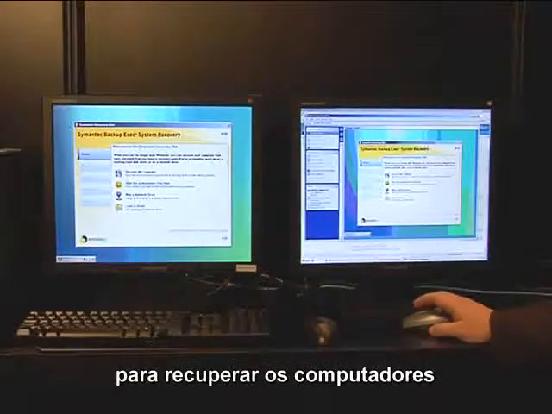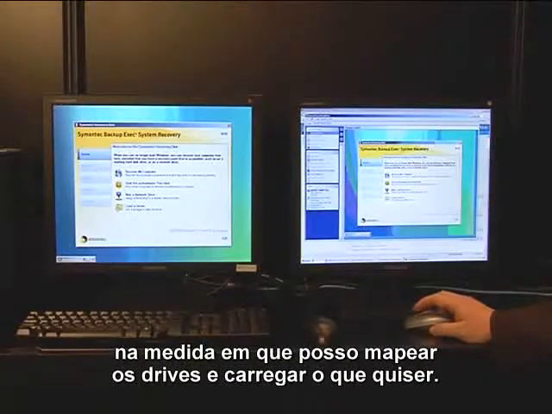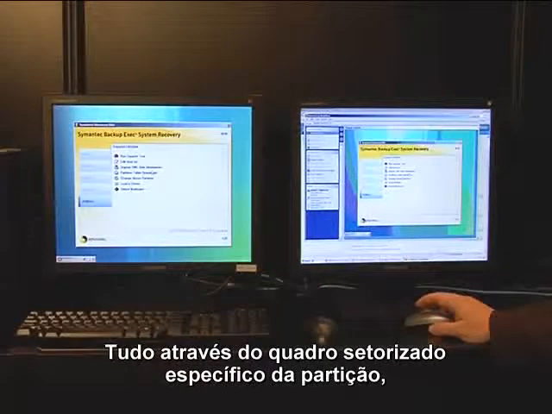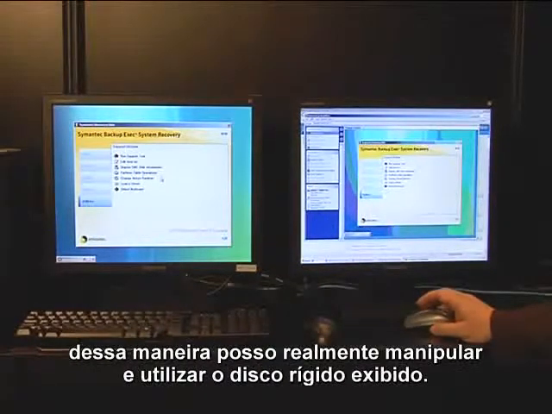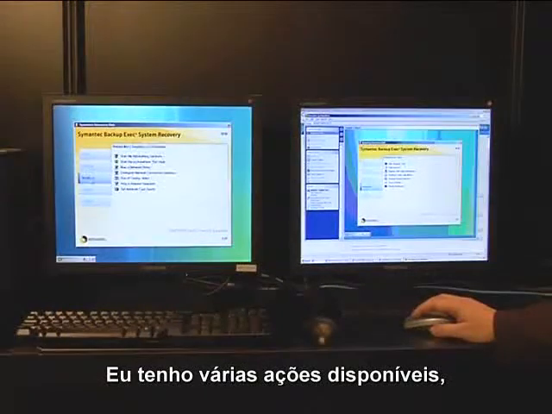From the home menu, which allows me to recover the computer, allows me to map a network drive, even load specific drivers I wanted to, all the way through to specific utilities that allow me to do things like display the partition table, edit a boot.ini, and actually manipulate and use the data that's on that particular hard drive. So I have a bunch of different options available to me.